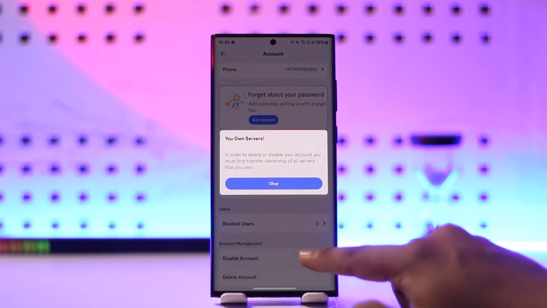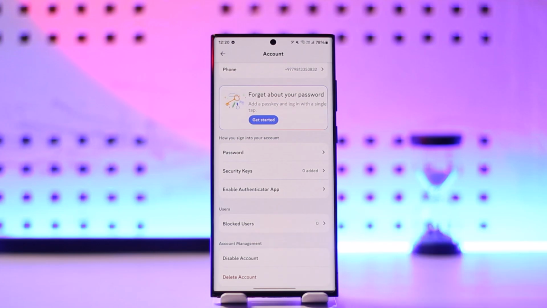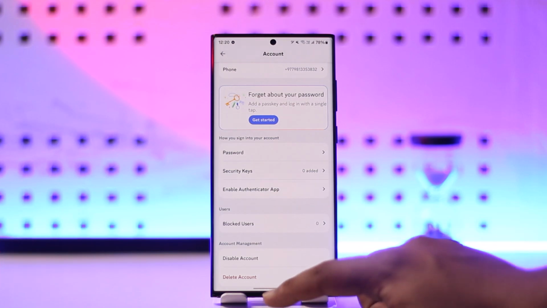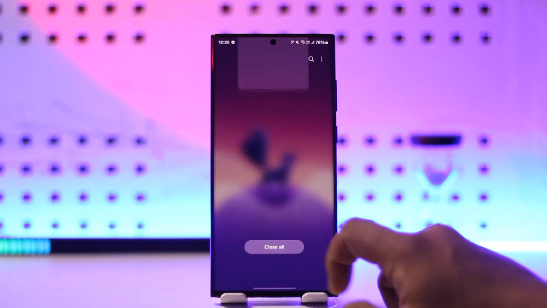And by the way, before you delete your account, you must transfer the ownership of your Discord server to someone else if you are the owner of some kind of server. And only then you'll be able to delete your account. And this way you'll be able to delete your Discord account on mobile.